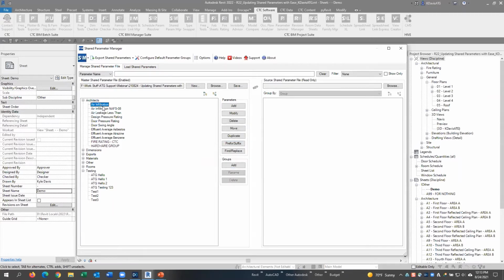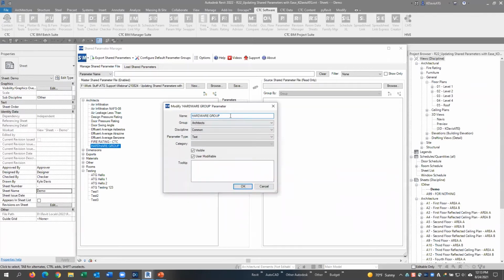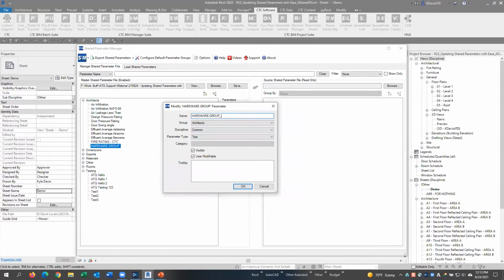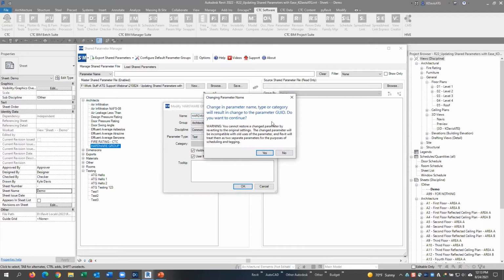Now, one of the things here that is also available is the modify of a shared parameter. So if I click modify, I can come in here and rename it, change the group, change its type, and so on. However, just to clarify on this particular portion as well, if I come in here and let's say I want to add something at the end here, and I say okay, it is going to say, hey, I'm changing the GUID. Do you want to continue?